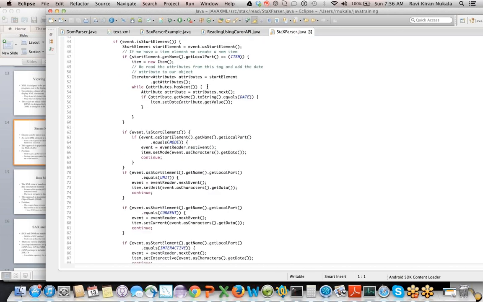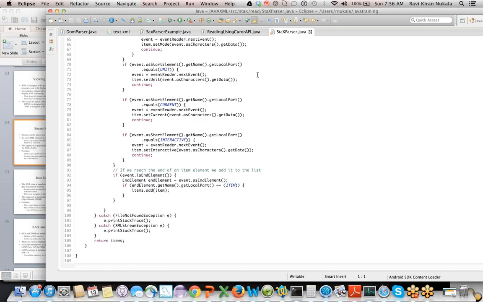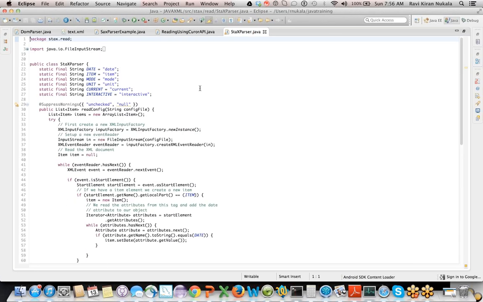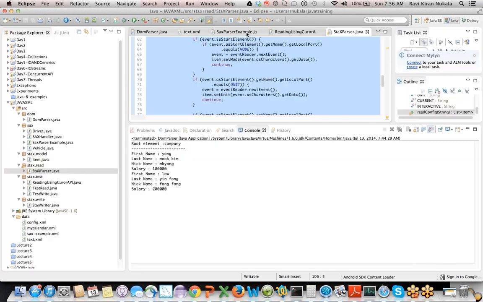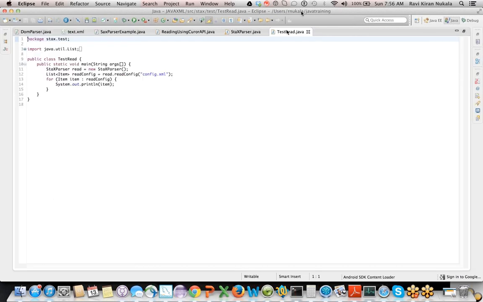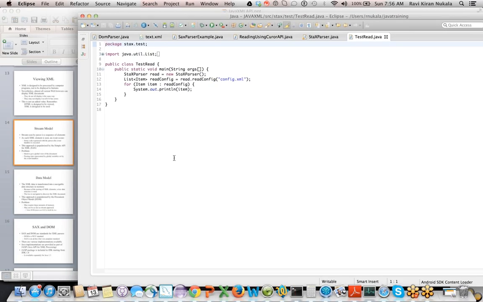Okay, so what is this guy doing? It's becoming really difficult for me to actually zoom in. Okay, streaming API, right? Okay, so here, test read. What is it doing? Stacks parser. In the stacks parser, it's our class that we just saw.